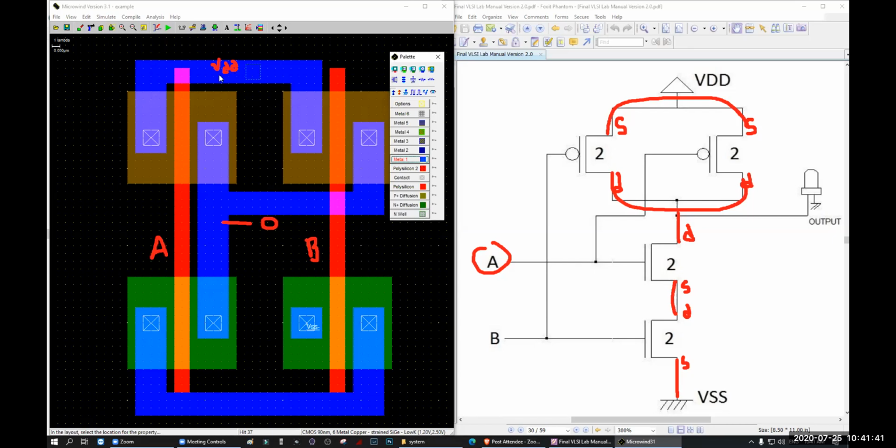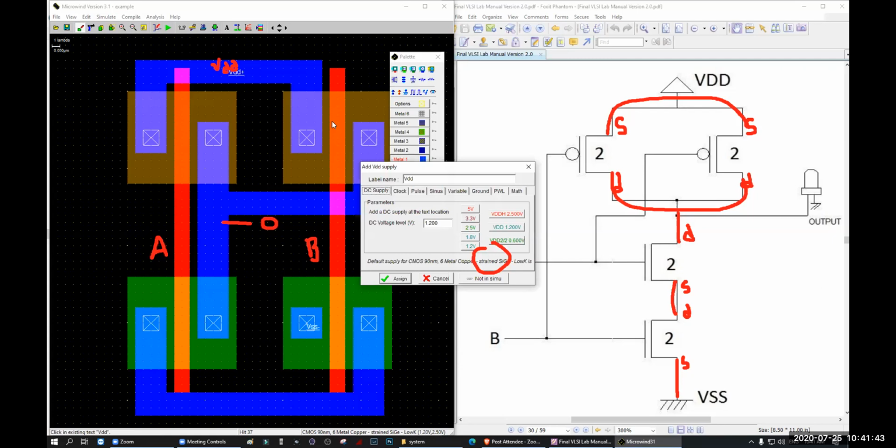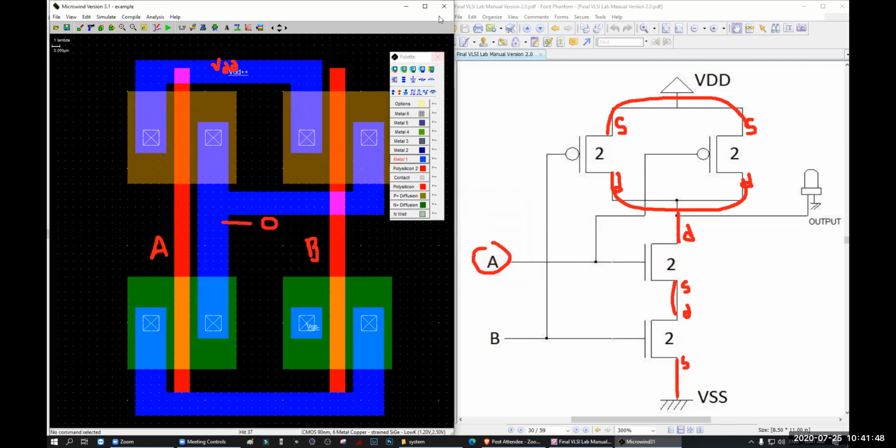Here, here, here, doesn't matter. Double click, it should be 5 volt. Okay, assigned. Now, I no longer need these. This is your O. O means output. I'm going to put the output anywhere here.